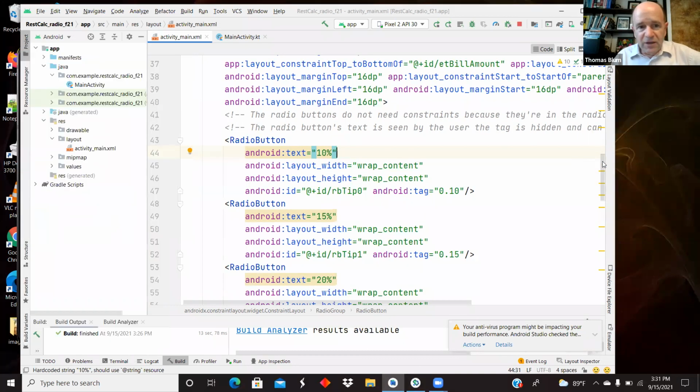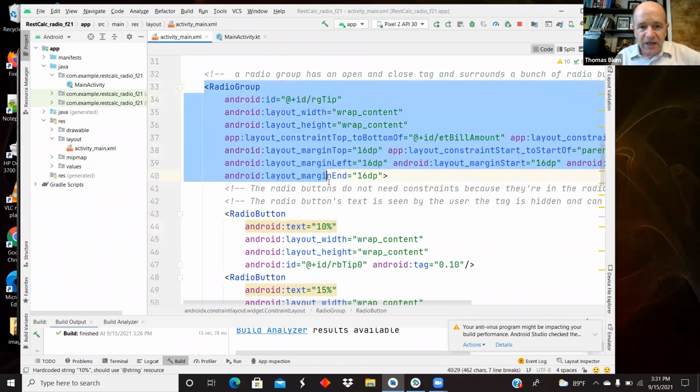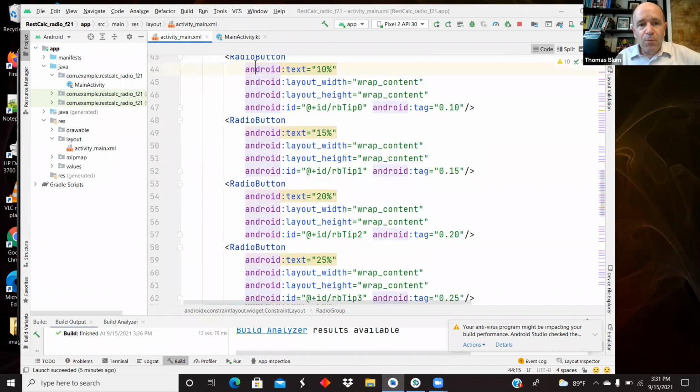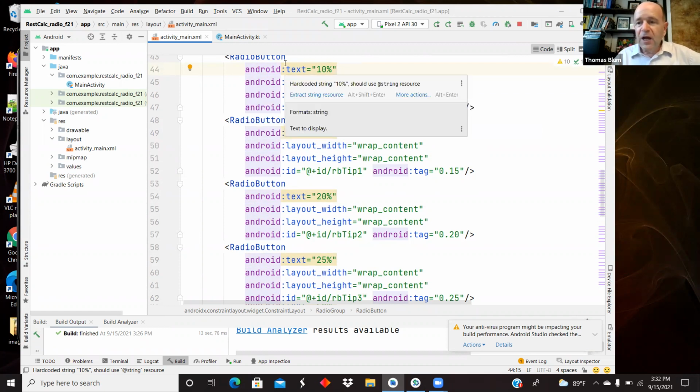Okay, so the new thing is the radio buttons. The radio buttons are contained in a radio group. I'm in a constraint layout, so the radio group is constrained. But the radio buttons are not constrained. So we do not see constraint layout attributes here in the radio buttons. The radio button group has a purpose of saying that the buttons within the group are what one is choosing from, and one can make 0 or 1 of those choices.